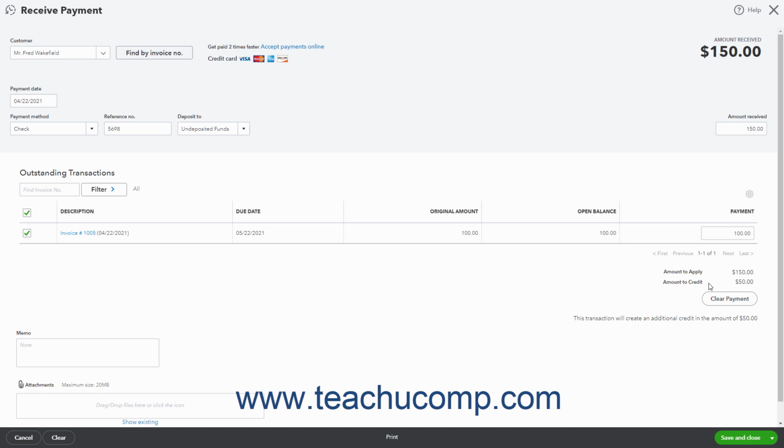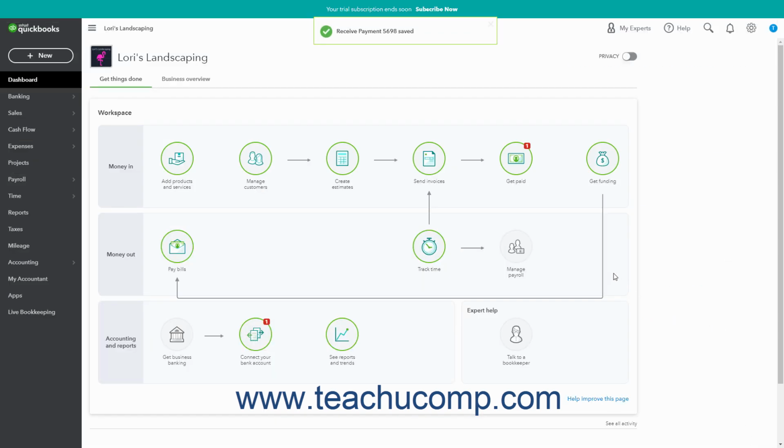For example, entering a $150 payment for a customer that has $100 of open invoices shows an amount to credit of $50. When you save the payment using the Print, Save and Send, Save and Close, or Save and New button in the toolbar at the bottom of the screen, it will generate a customer credit for the selected customer in the amount of the overpayment.